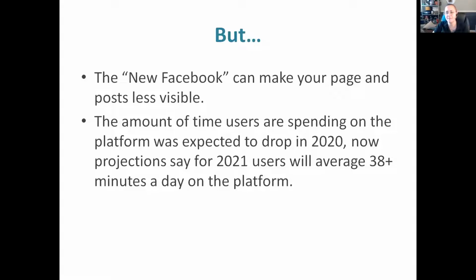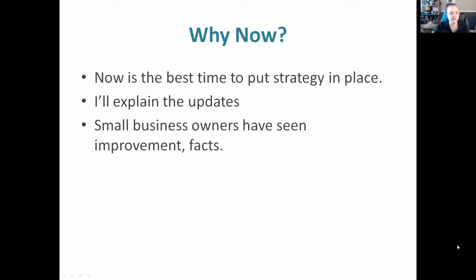So we're not paying Facebook for ads, which is funny because last year, people were expecting a drop. The projections said that there would be less people on social media this year, but now projections obviously have changed, and the average person is on that platform 38+ minutes a day.